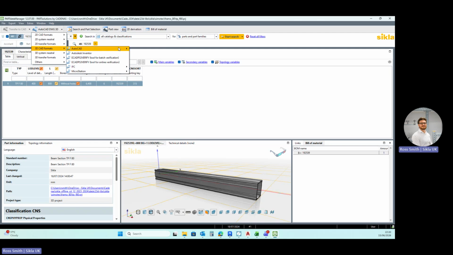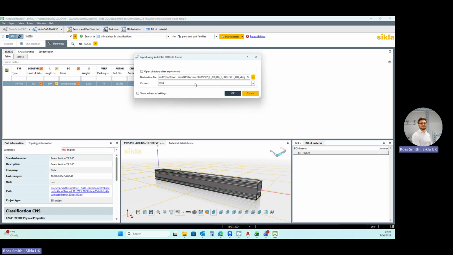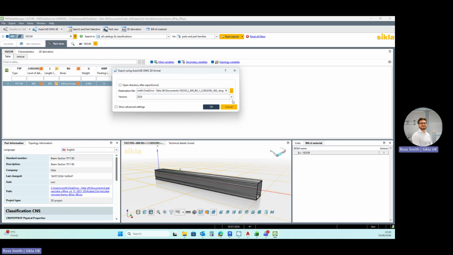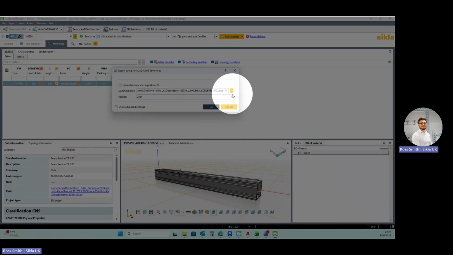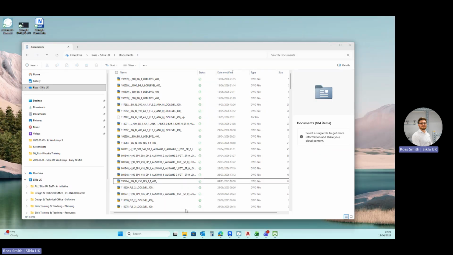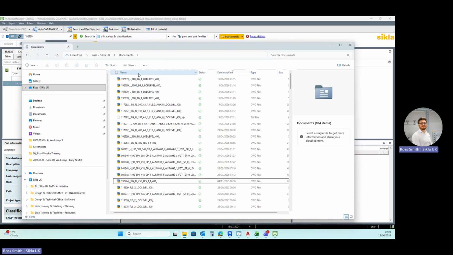So AutoCAD 3D DWG, and whatever you choose here will remain on this button as a toggle. So hence why I don't need to do that every time. But once I do choose that item, okay, I get a prompt pop up. So I can choose what version I'm running. Okay. This here is where a copy of this item will be made onto your machine. So this could be anywhere, and what it looks like is something like this. This is just on my documents at the moment.